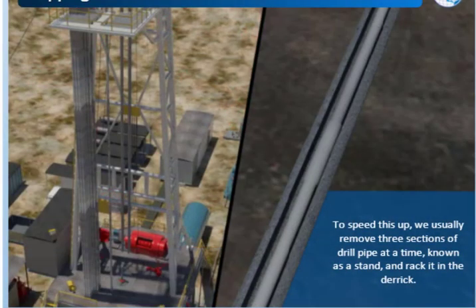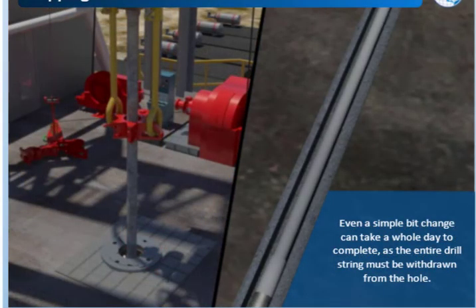To speed this up, we usually remove 3 sections of drill pipe at a time, known as a stand, and rack it in the derrick. This makes tripping out and back in a much faster process. Even a simple bit change operation can take a whole day to complete, as the entire drill string must be withdrawn from the hole, the bit replaced, and then the entire string fed back into the hole before drilling can recommence.